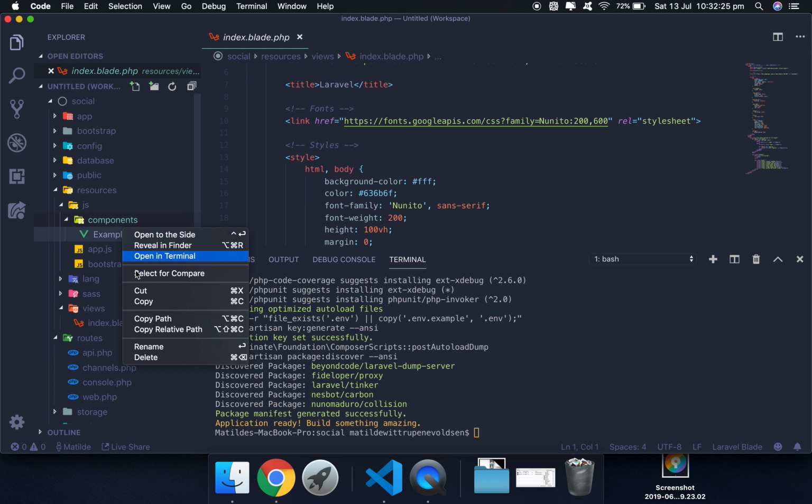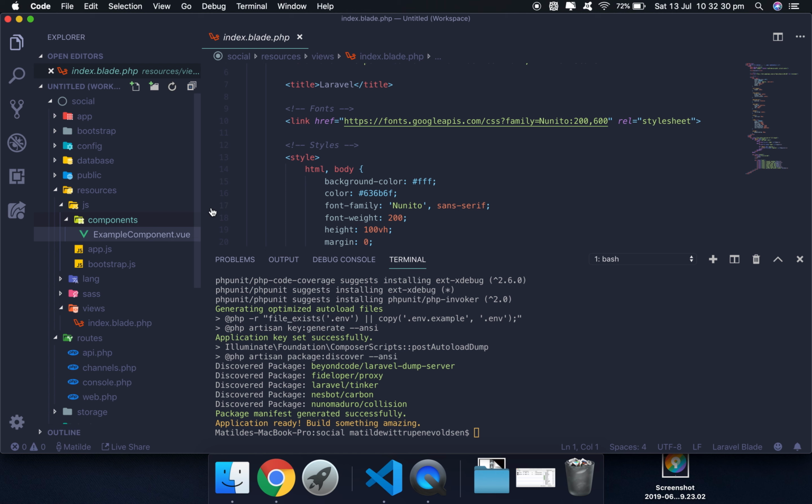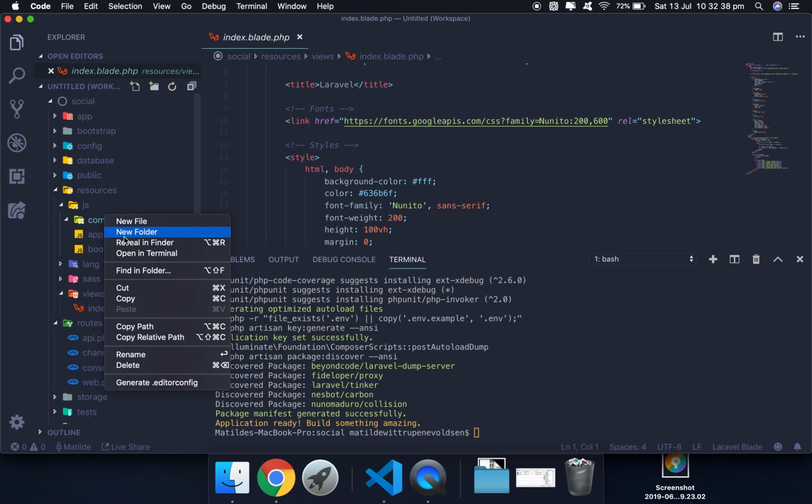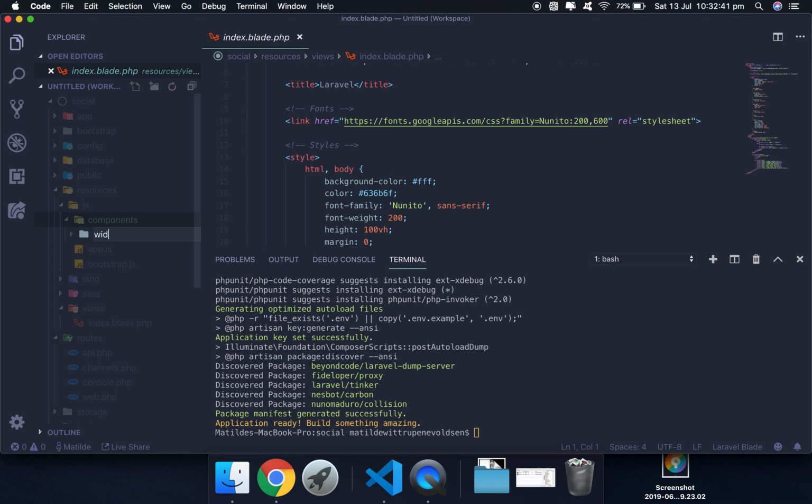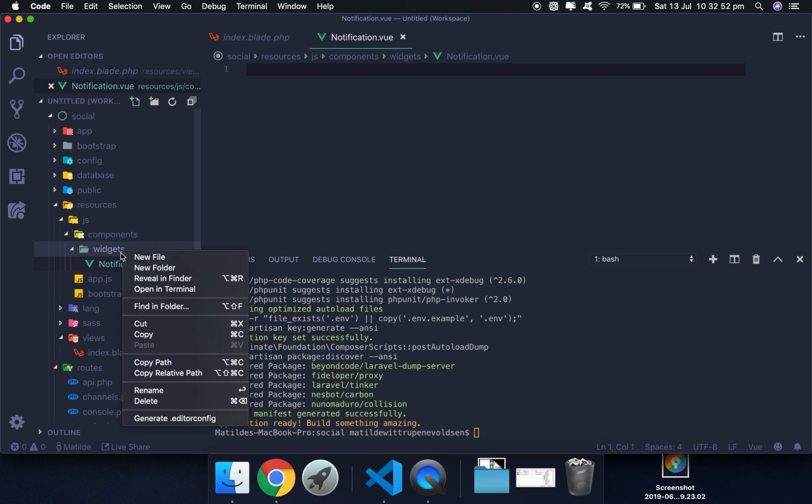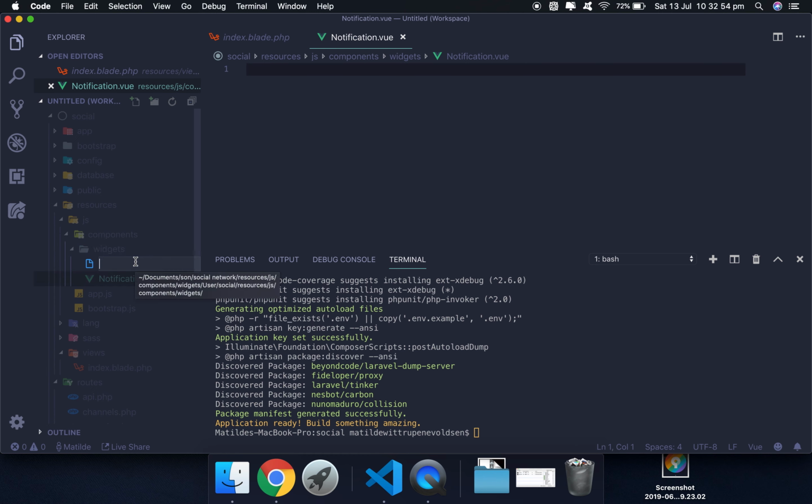So let's go in and delete this component, because we need to just keep a higher structure of the code. So we want to go in and say widgets, and in here we're going to say notification.view, which is just where we'll pass in some data for the notification we send to some user that has got a new post or new follower, actually just new follower in this case.